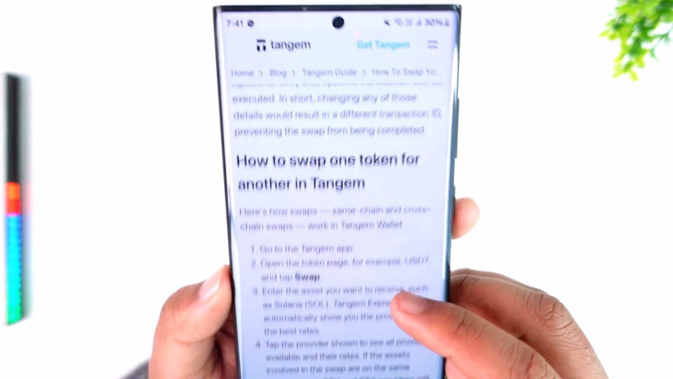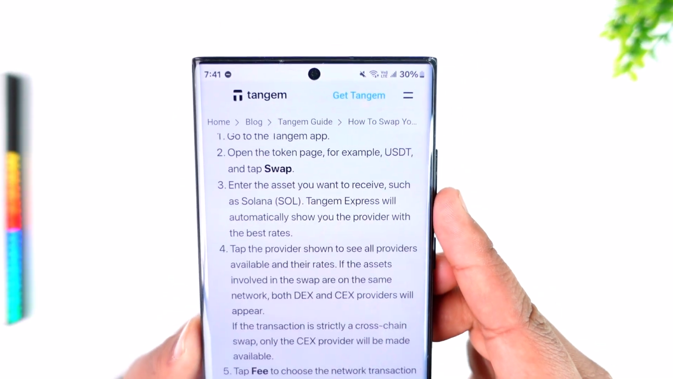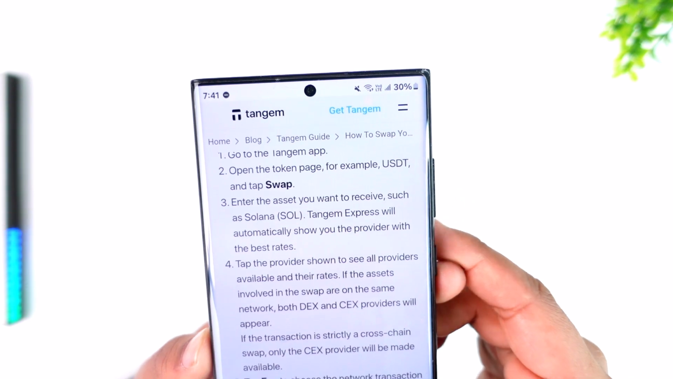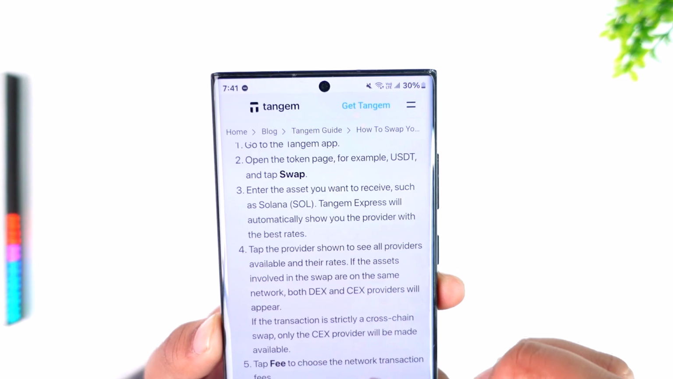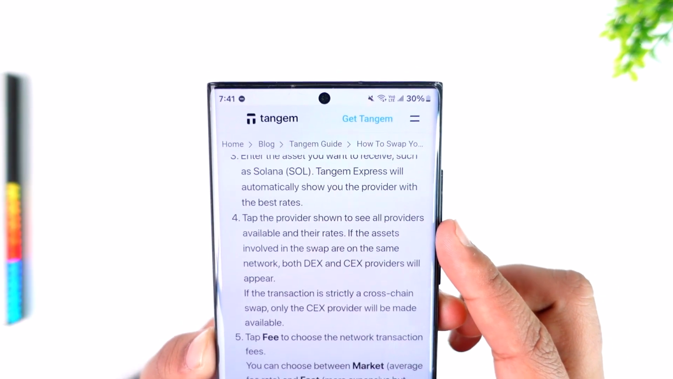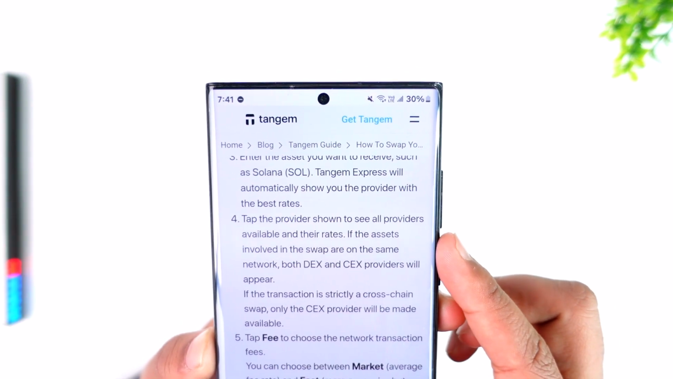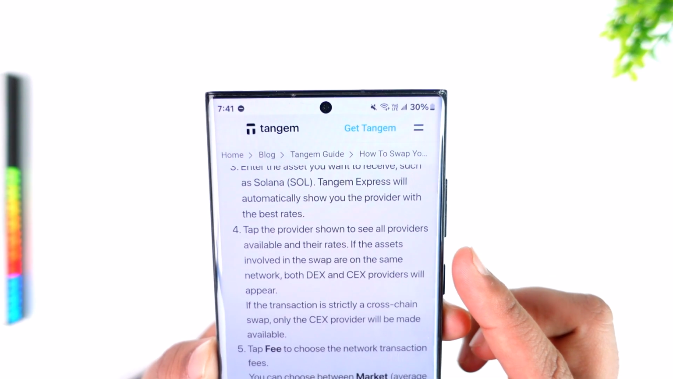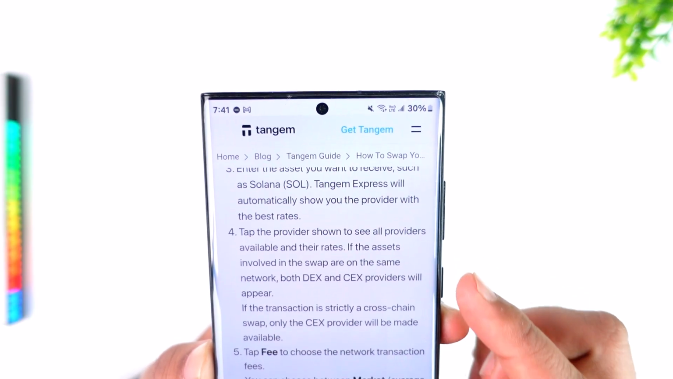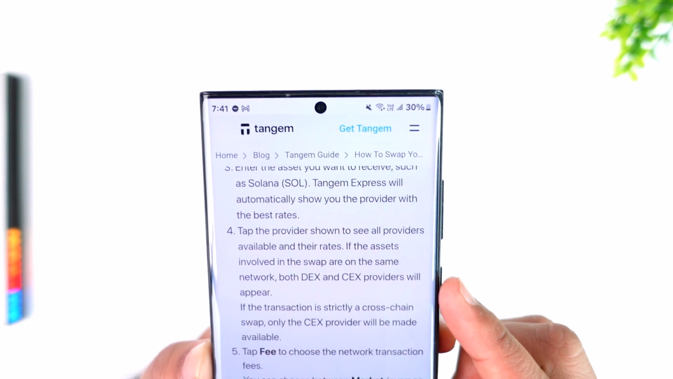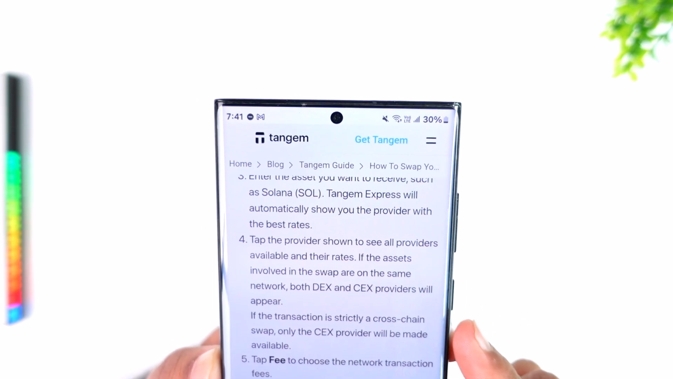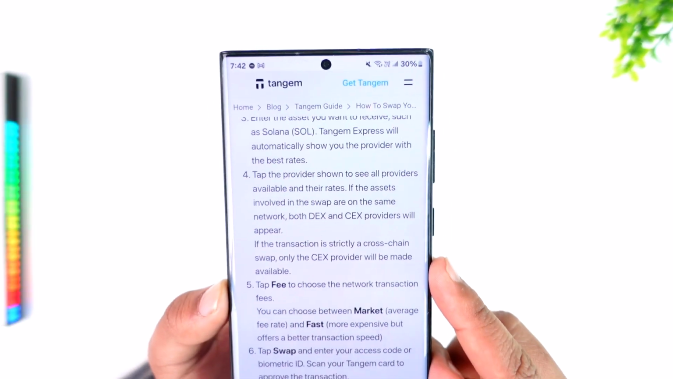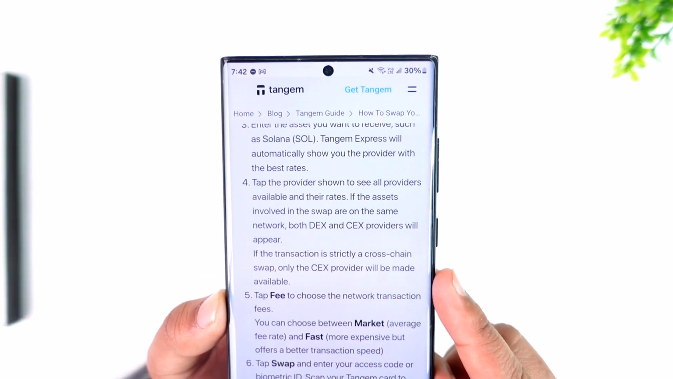Here you can simply enter the asset you want to receive, such as Solana. Then Tangem Express will automatically show you the provider with the best rates. Then simply tap the provider shown to see all providers available and their rates. And if the assets involved in the swap are on the same network, both DEX and CEX providers will appear. And if the transaction is strictly a cross-chain swap, only the CEX provider will be made available.